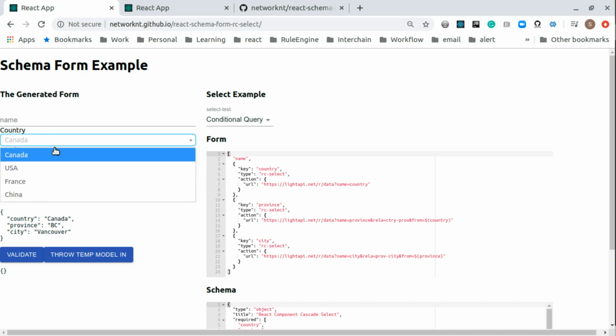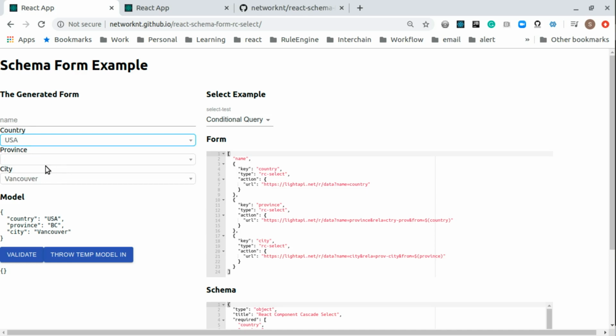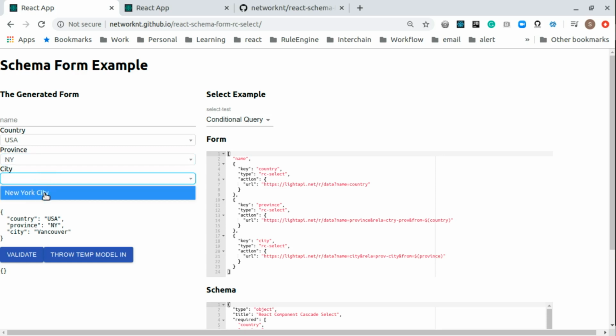And if I change the country to USA, you can see the province is cleared out immediately because the province depends on the country. And I can select New York State, and then the city will be in New York. So you can see this is like a dynamic form. All the dropdowns are retrieved from the remote server, the API.